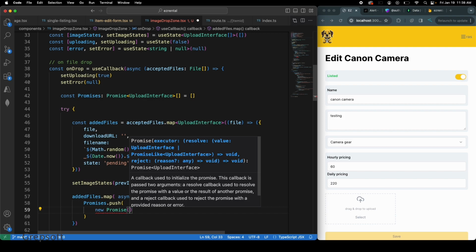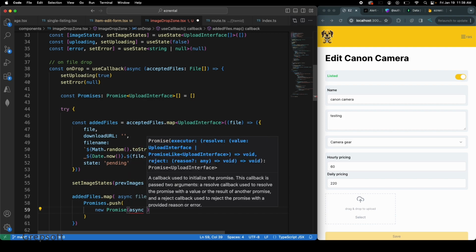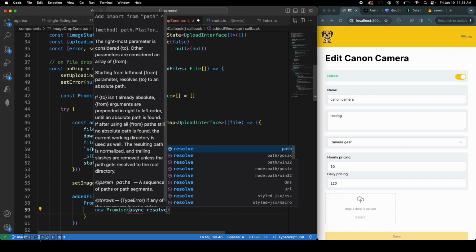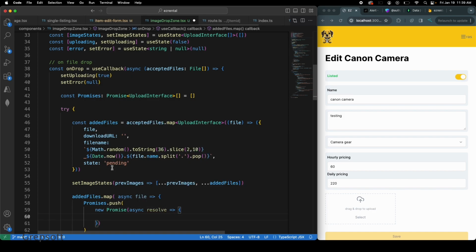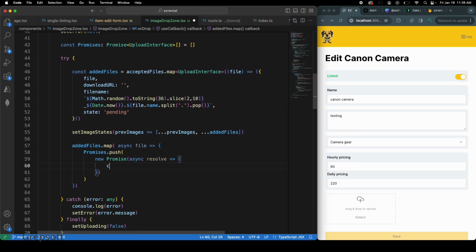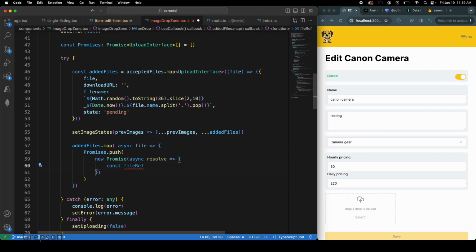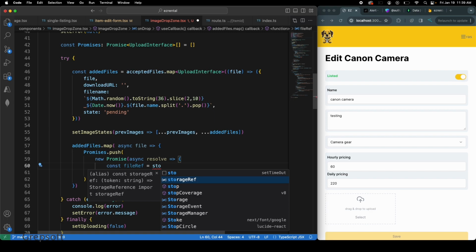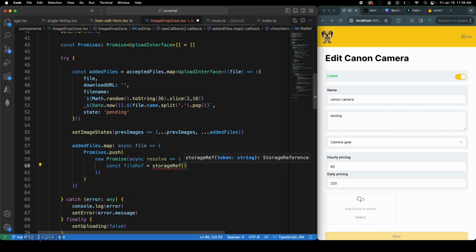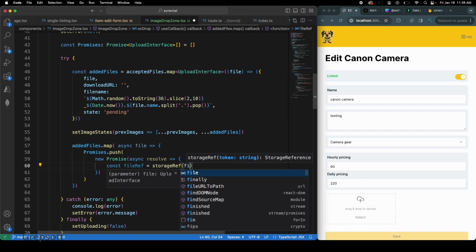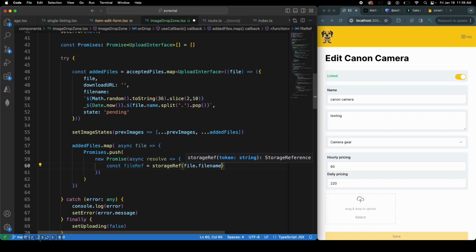It's going to be a lot of promises, people. I'm going to do async resolve, and then I'm going to do const fileRef is equal to storage ref, create that. And what we will do is say file, well, I don't actually, yeah, it's a string. No, I can just do it like this, file name, like that.